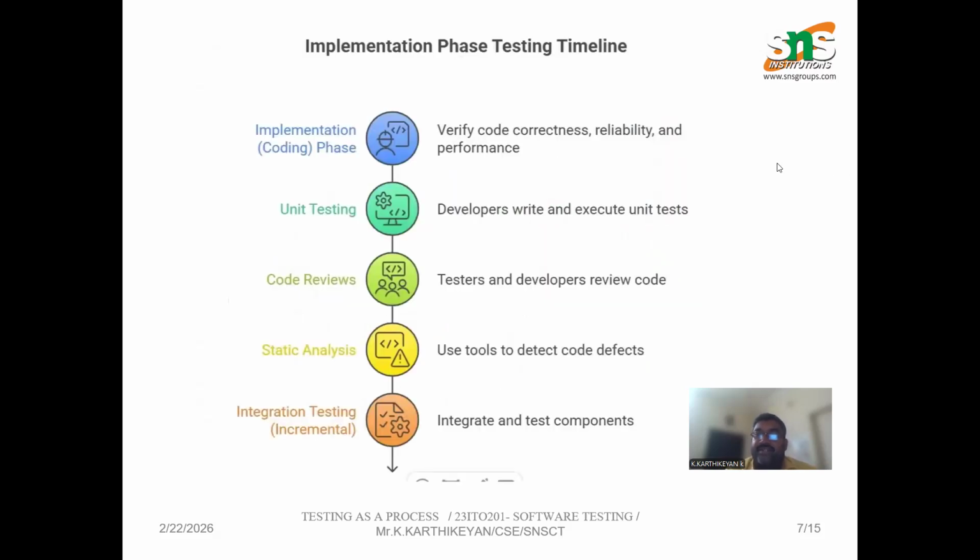So implementation phase testing in a timely manner, implementation based on verifying code correctness, reliability, and performance. Unit test: developers write and execute unit code. Code review: tester and developer review code. Static analysis: use a tool to detect code defects. And integration testing: integrate test components in the area.